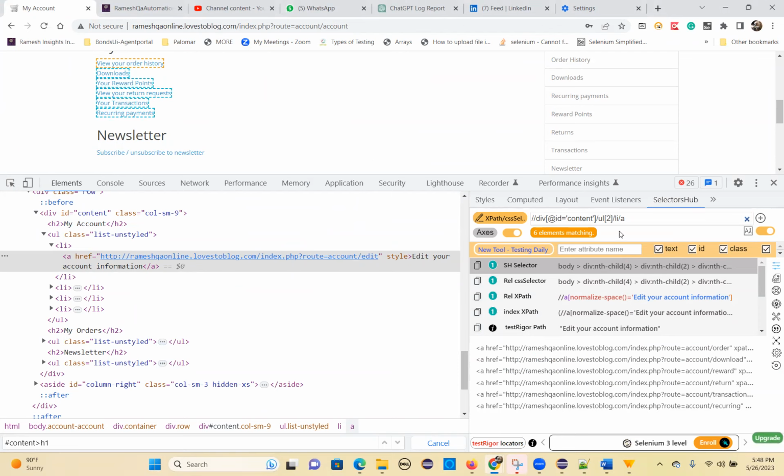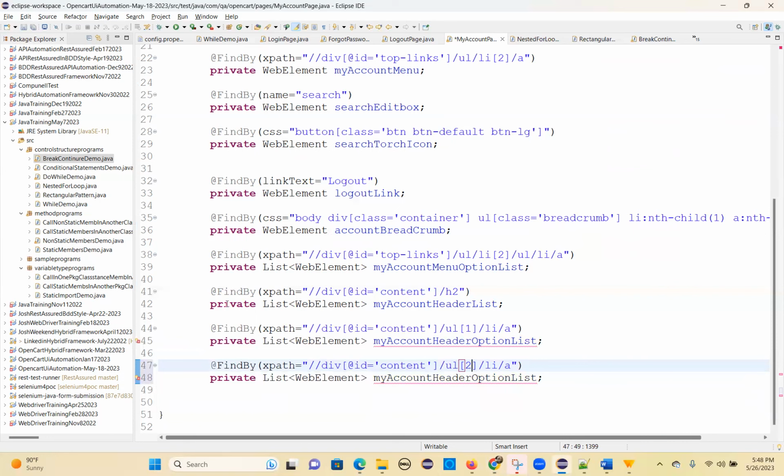Okay, so write that. Same way, this one I think we can write same, right? Already we have written. Okay. So my orders header list, header option list. My order header option list. So you have to put this one. That's it. So these are all elements, right?